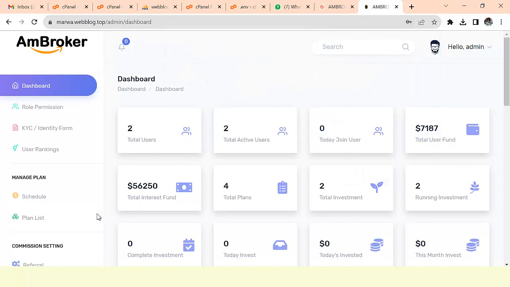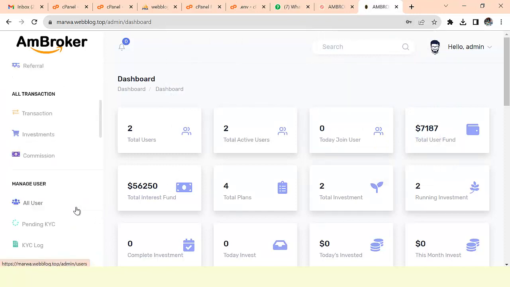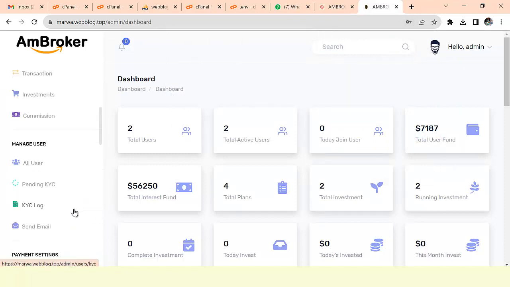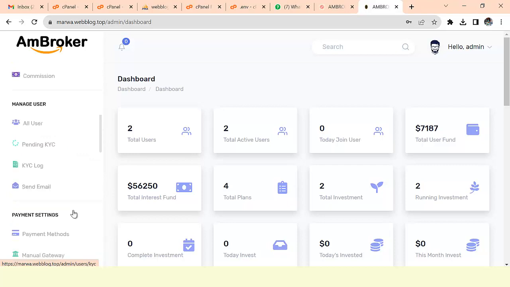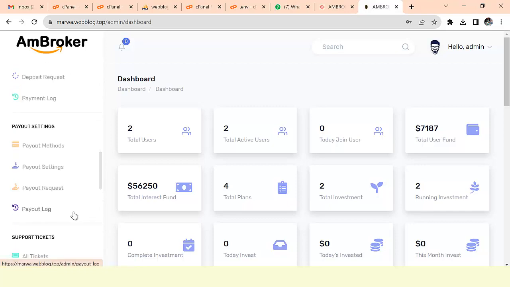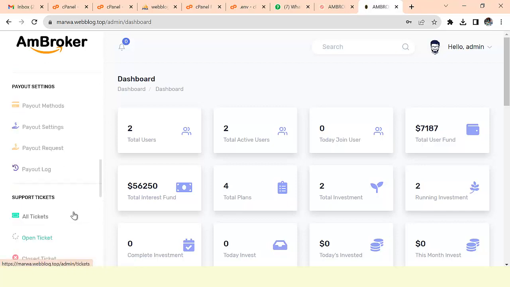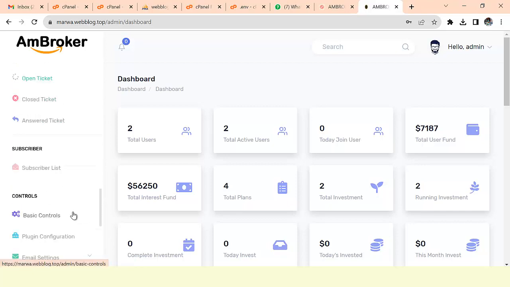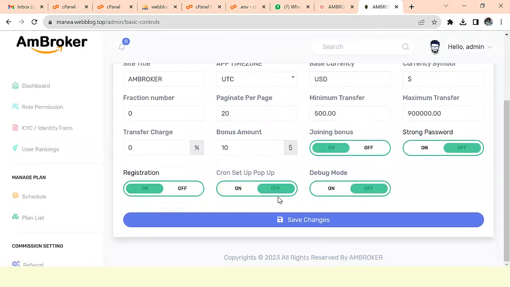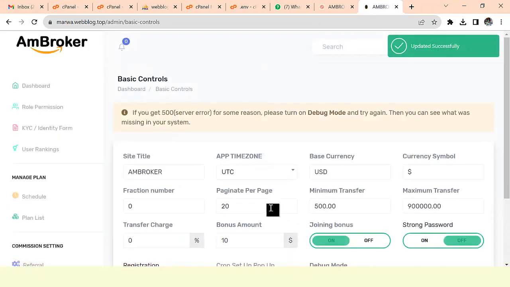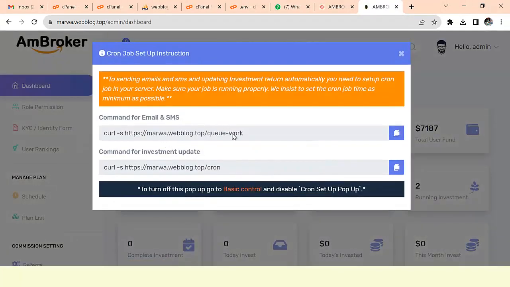Now, when you come to the administration dashboard, all you need to do is go to basic control and set up what we call cron job. If you don't set up cron job, the interests are not going to calculate. So come to basic control, then you see cron job setup, put it on, save changes.